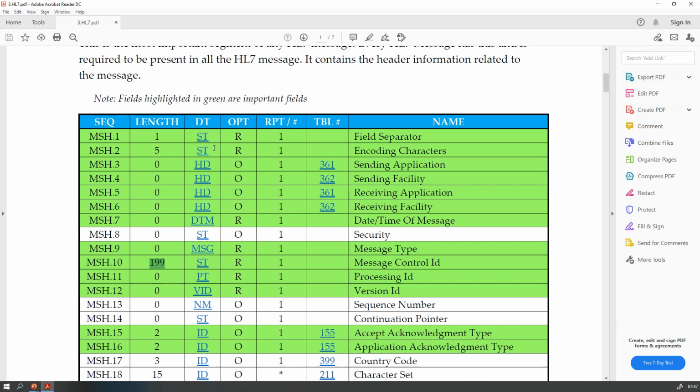Next, you have DT, which is data type. Each and every field has its own data type. There are around 90 data types in HL7 version 2.